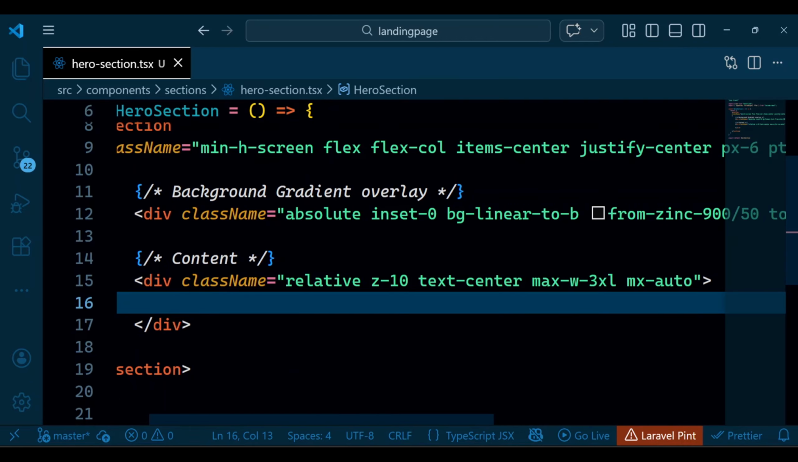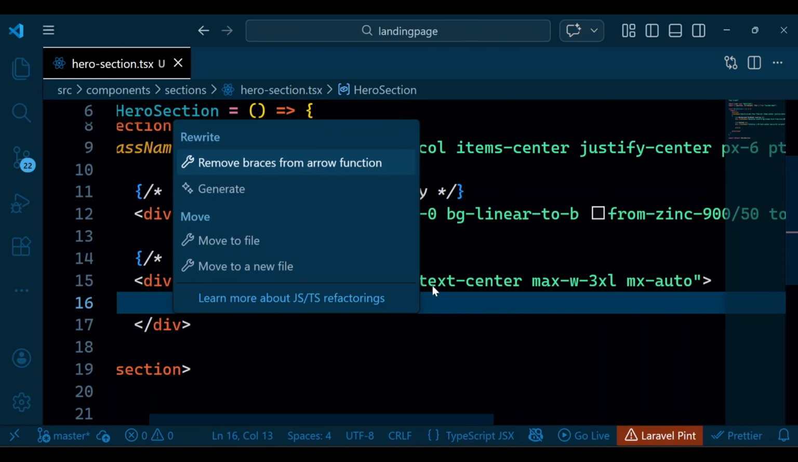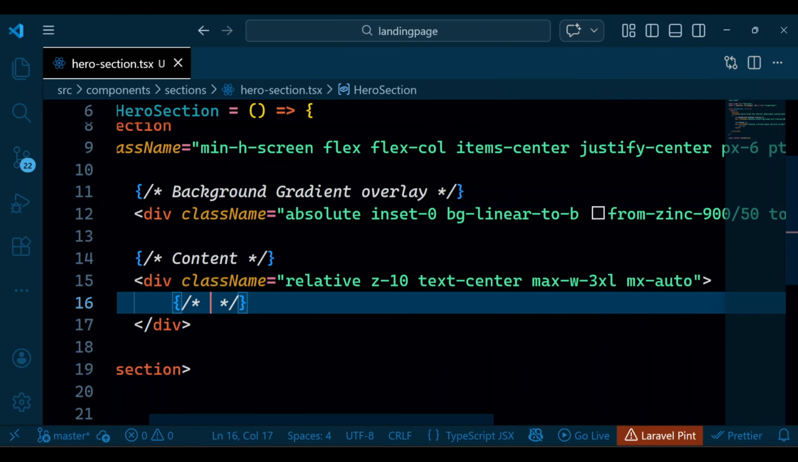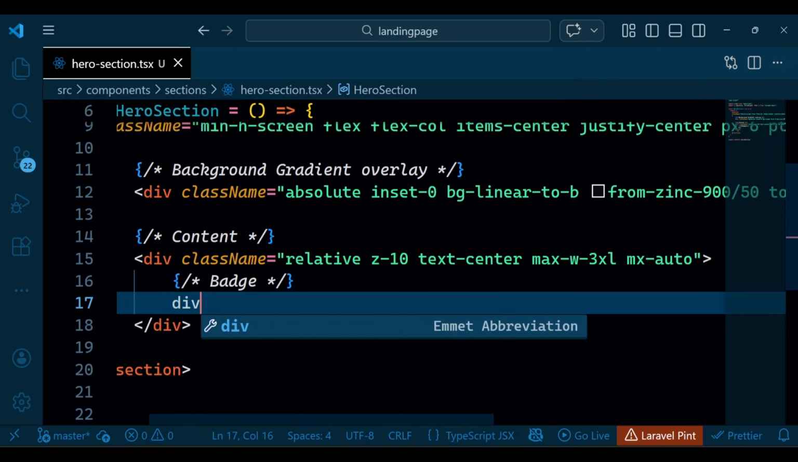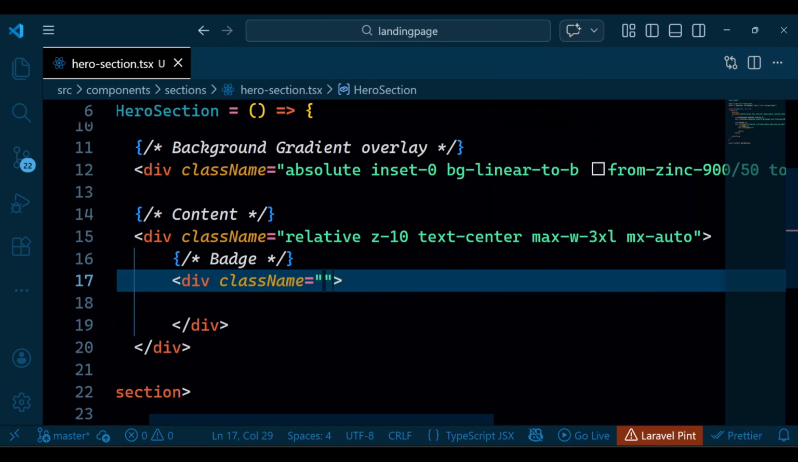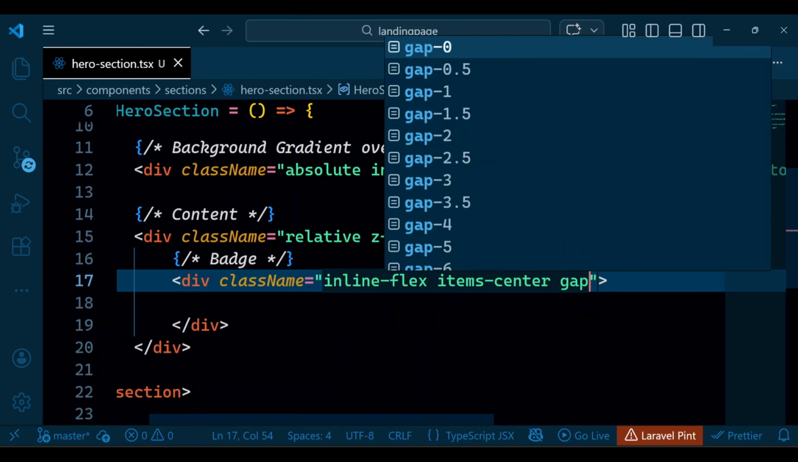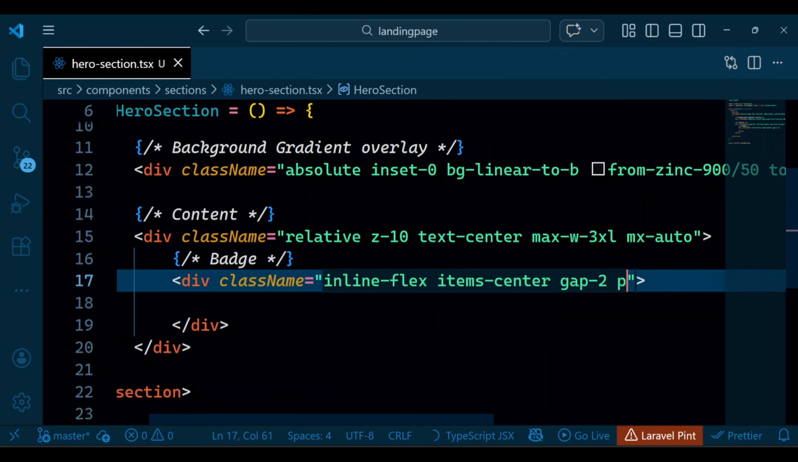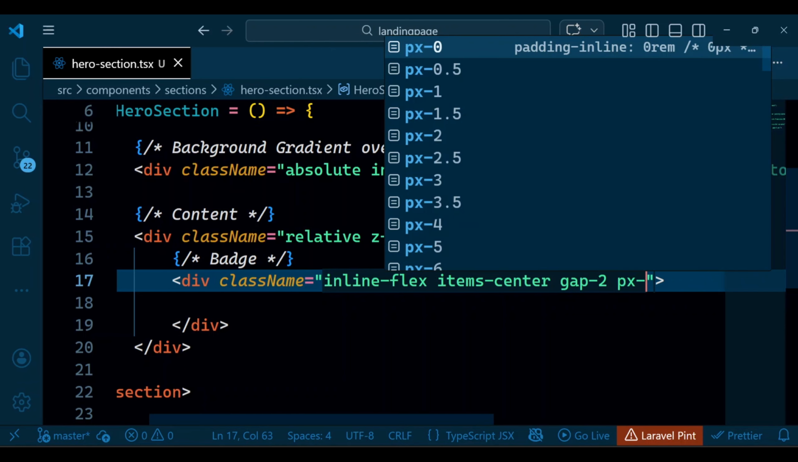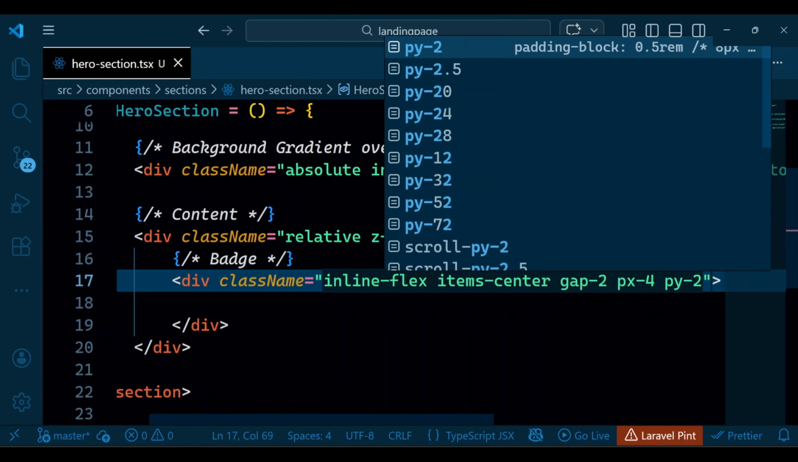First of all I will write the badge, "Customize your announcement." Sorry, so badge. Okay, let's open up the div. Inside the div I will create inline-flex, items-center, gap-2, px-4. I already know the exact values because I've already created that project previously. That's why I know that.